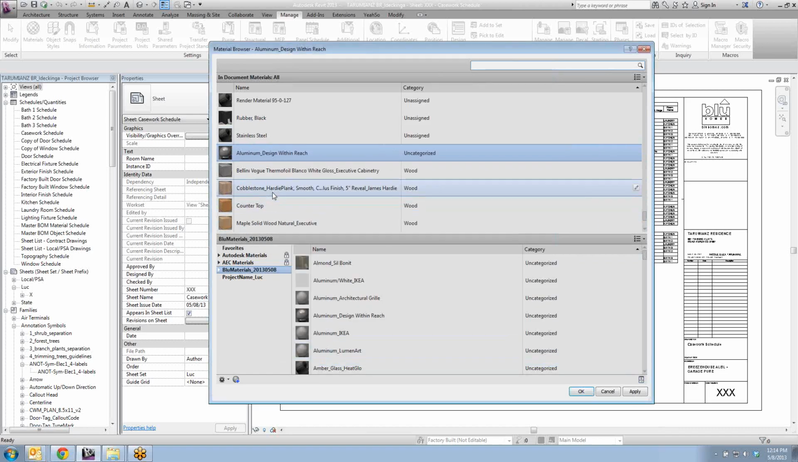So if I had a material that just said aluminum, and I know it needs to be replaced with this aluminum design within reach thing, I should go into the one that I have in my project, rename it to be exactly what the library name is, and then move it up, and it's going to replace it. I think that would work.